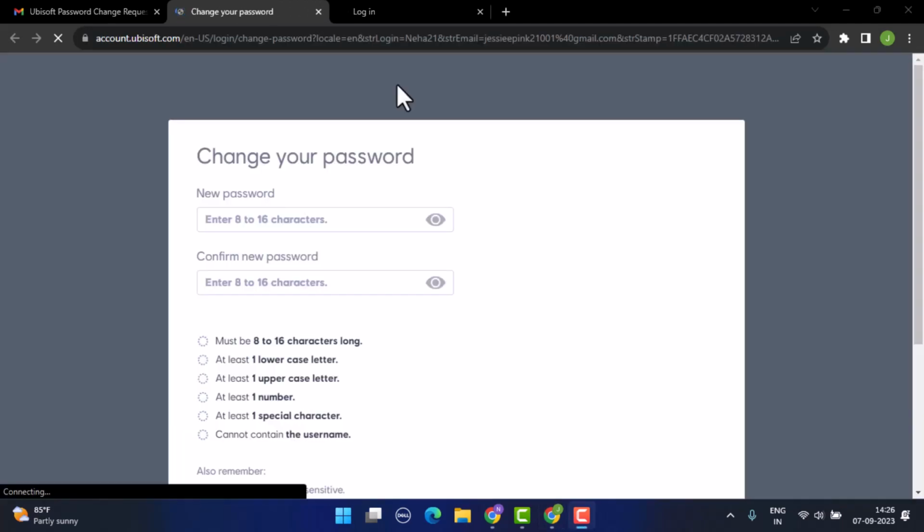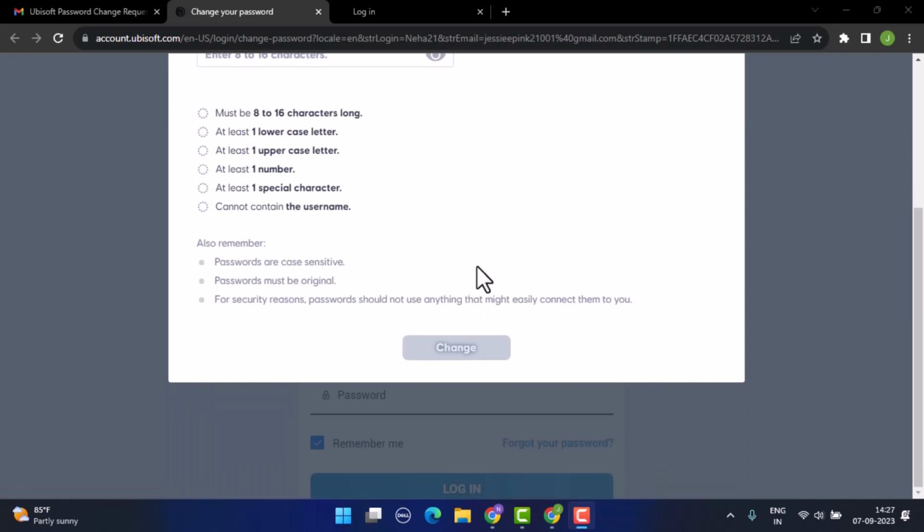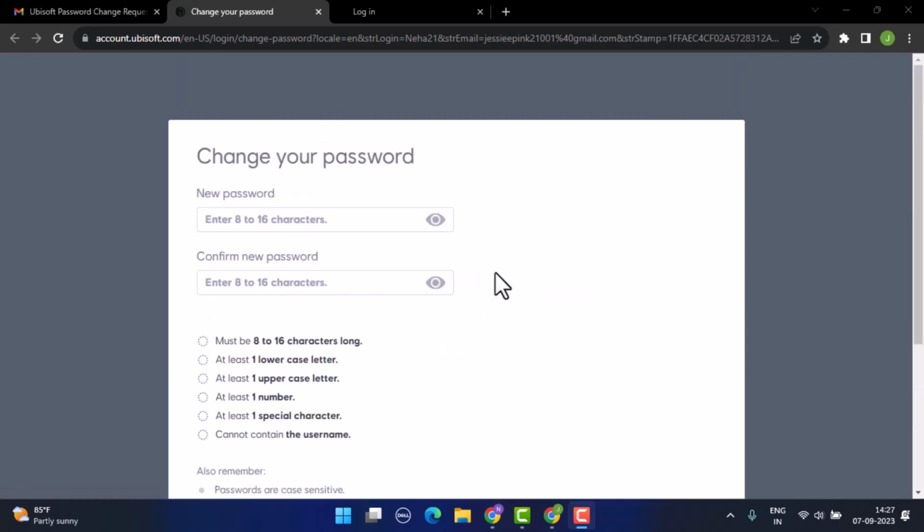So you can just type in your new password. Also make sure to go through the criteria below, and after that type it in twice in order to confirm. After you're done changing your password, click on change, which is right at the bottom, and this is going to change your password. And that is how you can change your password as well as recover your Ubisoft account.